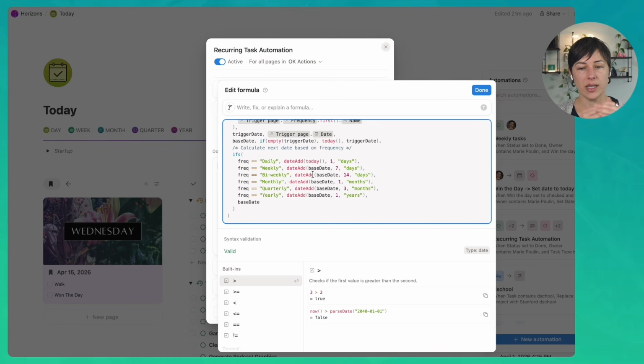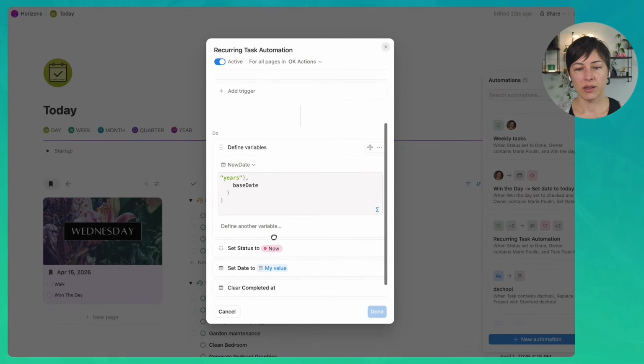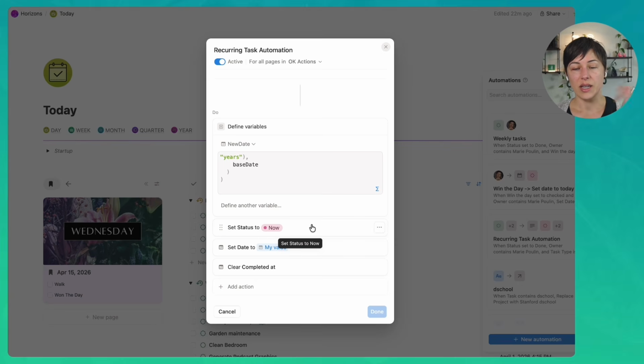Daily is going to add 1 day, weekly is going to add 7 days, etc. And I'm doing that for every frequency. So that's my new date variable. And then what I'm doing is I'm taking the thing that was marked as complete and I'm now setting the status back to incomplete and saying it's due now. And then I'm setting that date to that value that I defined.